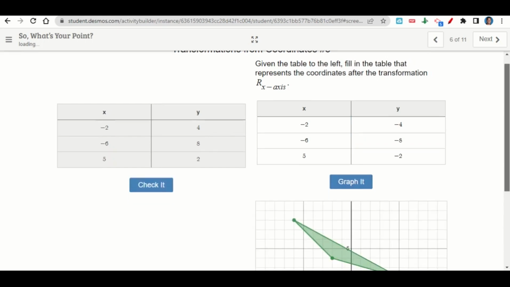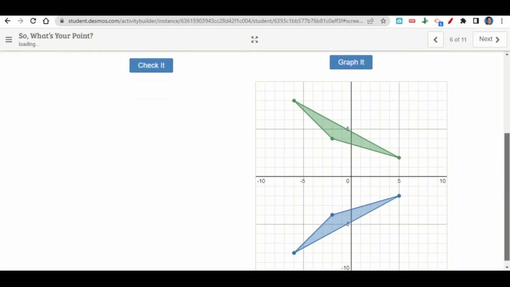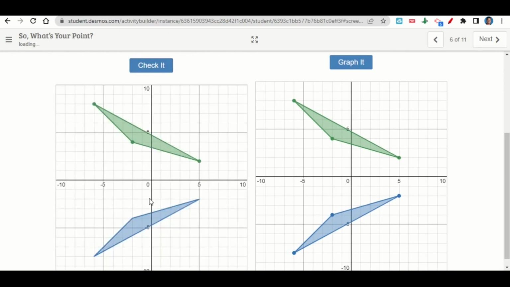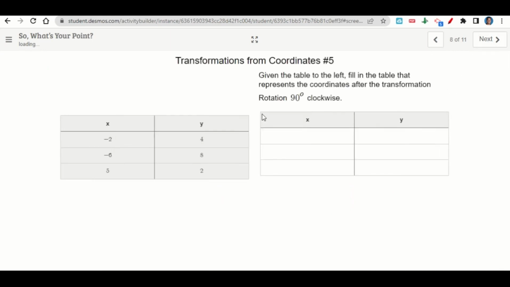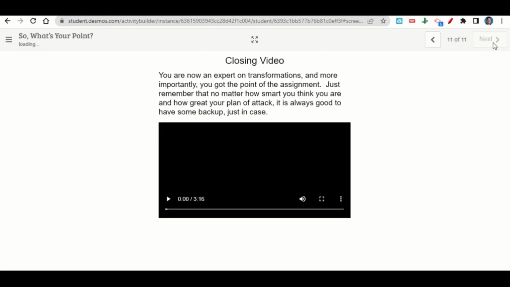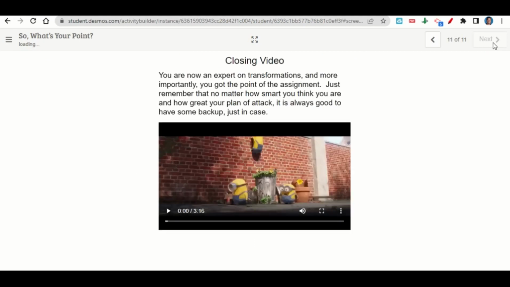So we hit graph it. This is what our graphs ended up looking like, and we can see that it is a reflection. We'll go ahead and hit check it, and we can see that we did it correctly. So you'll do that for each of these. You'll do it for the rotations as well, and then we'll click next, and you'll continue to do that all the way until you get to the end of the activity. Once you get to the end of the activity, there's a closing video for you to watch here.